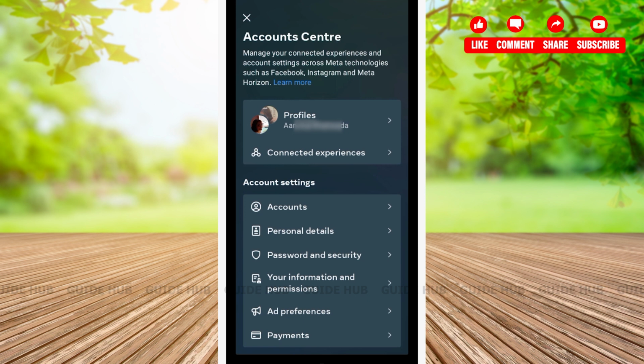After clicking on account center, you'll be able to manage your connected experience and account settings across Meta technologies such as Facebook, Instagram, and Meta Horizon. Here, we'll be clicking on the first option from account settings, which will be accounts.